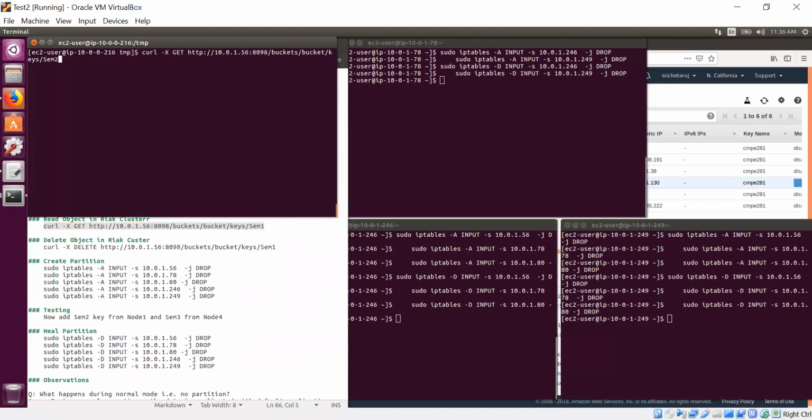Since we have already tested the SEM1, let's test the SEM2 key. The SEM2 key, I inserted it on the nodes 1, 2, and 3 cluster. So the data will be replicated. Let's test it on node 4.